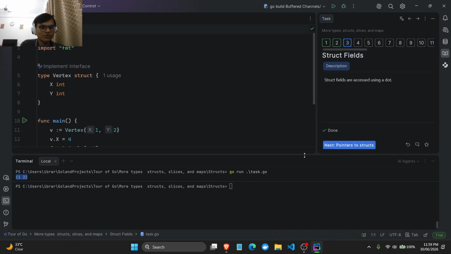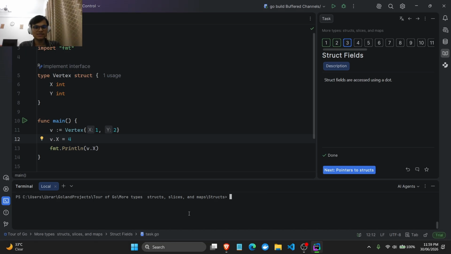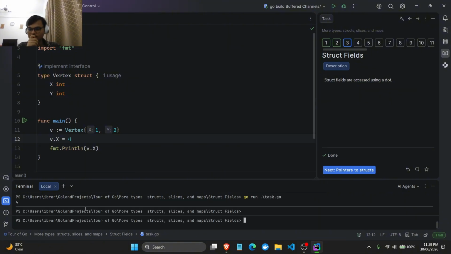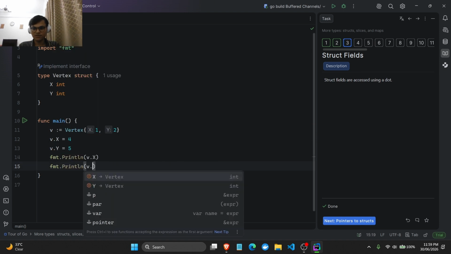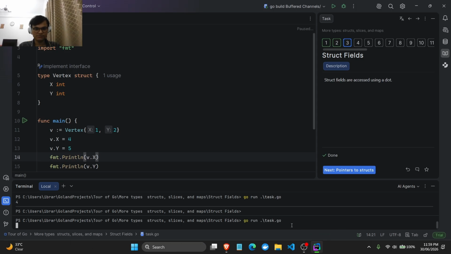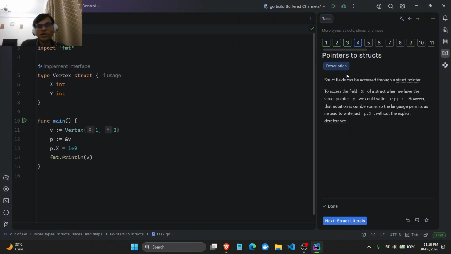Yeah, that's pretty much how we do it in C, but the way you assign is different. Do v.X. Struct fields are accessed using a dot. Well, I mean, that's C. Right, that's classic C. 4. Yeah, so that makes sense. We'll also change this to 5, and I'm so used to fmt.Println v.Y. So if you want that, done.